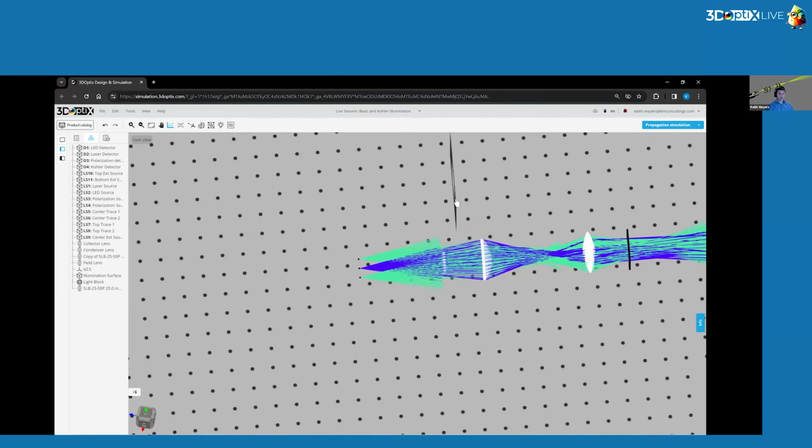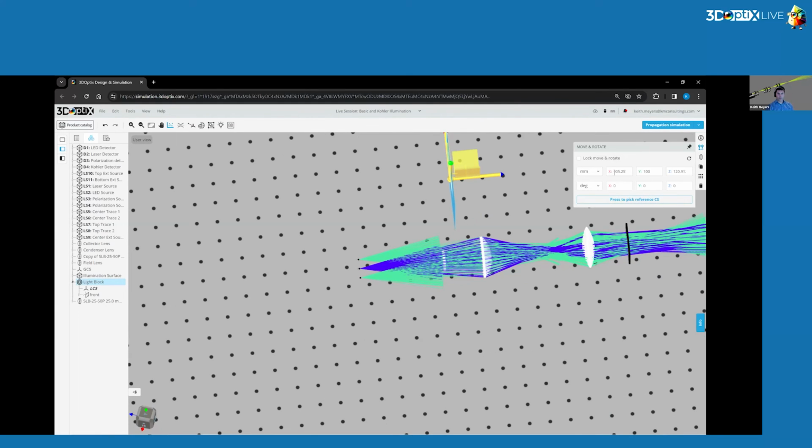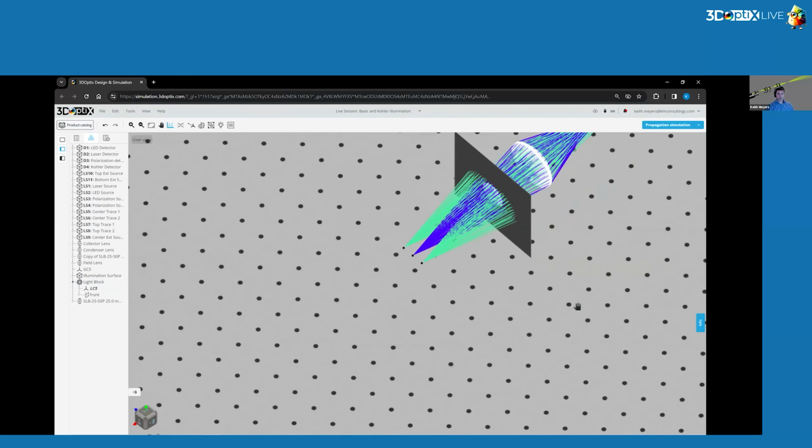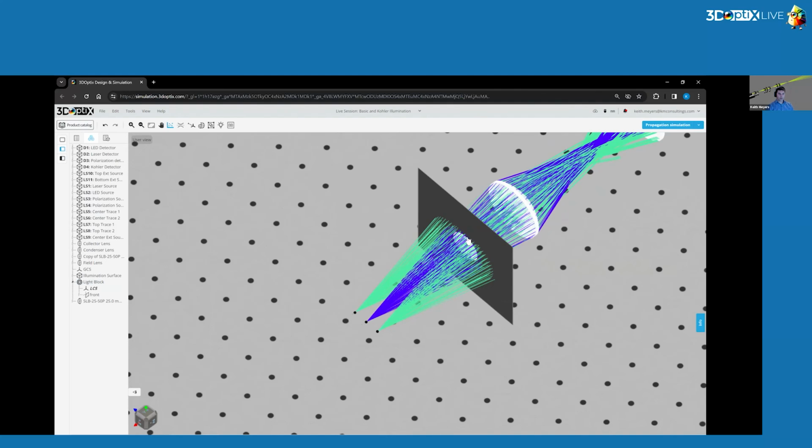Great. Okay, so we're going to put this right over lens 1, the collector lens. And this is going to block all that light from going through. We only want the light to propagate through that hits lens 1.